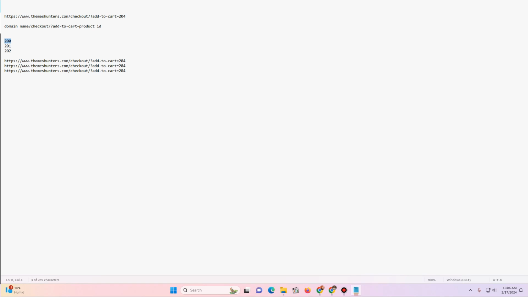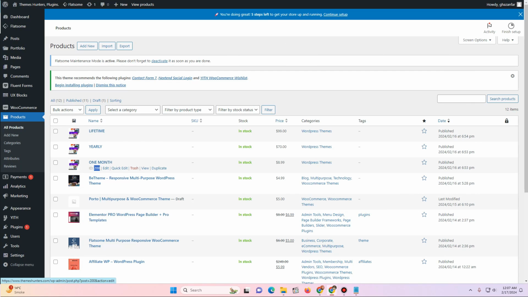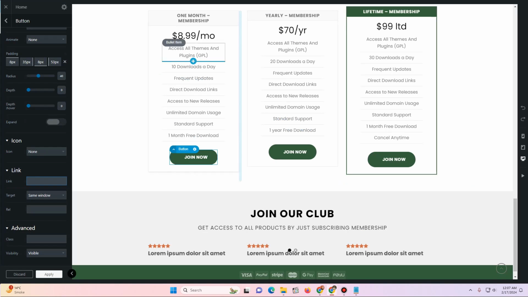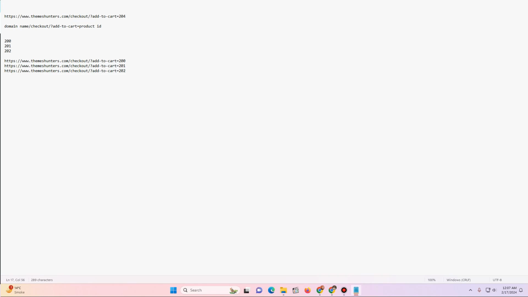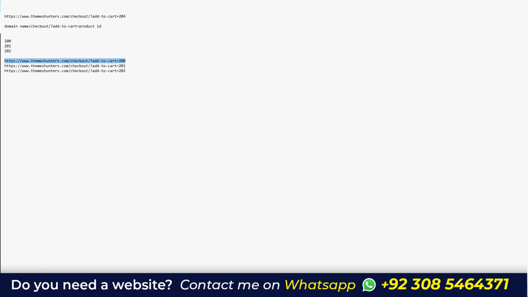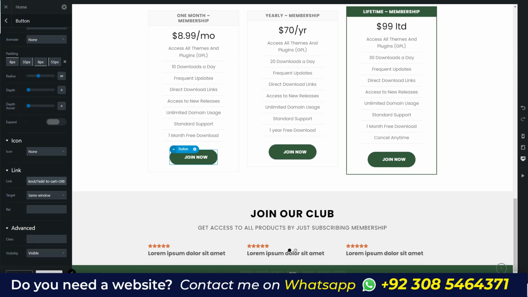Now let's just copy this link address that we have and paste it here, so that we can modify this link address. The only thing that you want to modify is to insert your domain name here and to change this product ID. So I'll make this one as 200 and this one as 201 and this one as 202. Let's just ensure we are using the correct IDs 200, 201 and 202. Now that we have prepared our link structure, we can go back to this join now button. Now we have to insert those links right here. So I'll copy this first link from here and I'll paste that link right there.